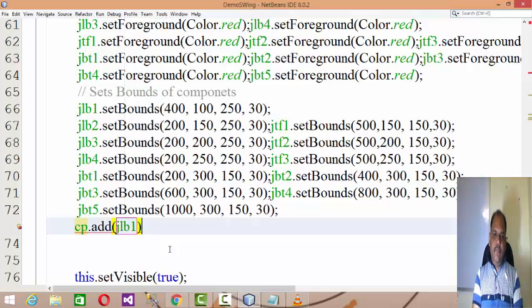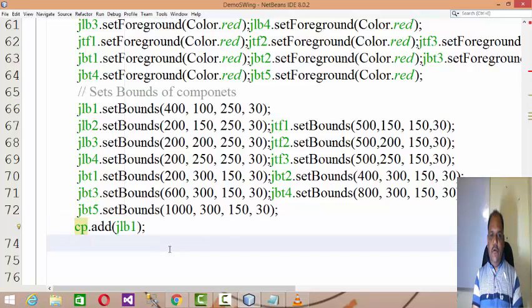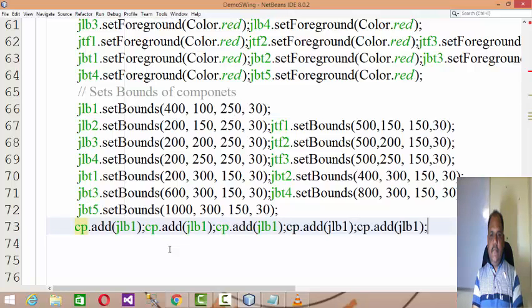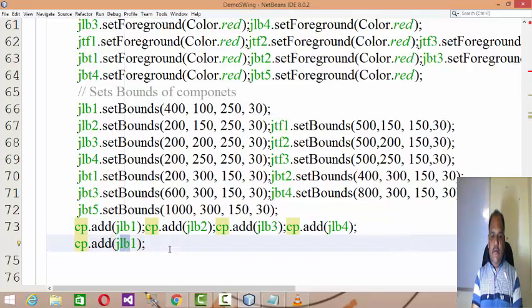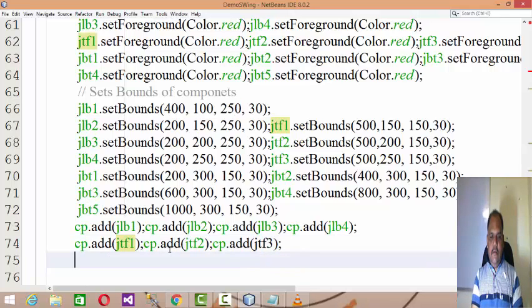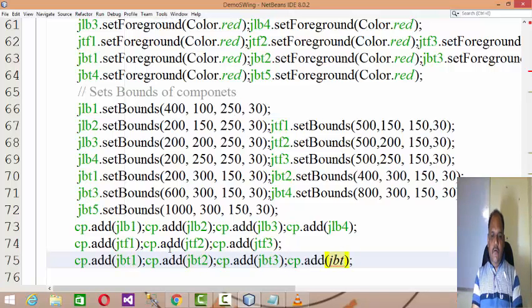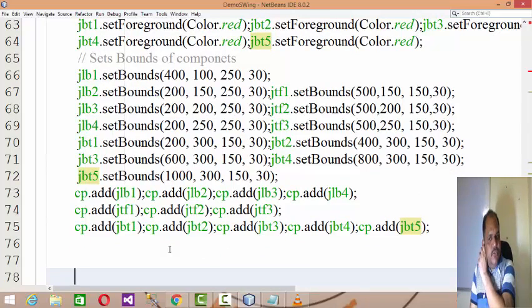So jlb1, right? Add all the components now. Add all the labels first: cp.add jlb1, label 2, label 3, label 4. Then add all the text fields, JTF1, JTF2, and 3. Then add all the buttons. So we add all the buttons also.